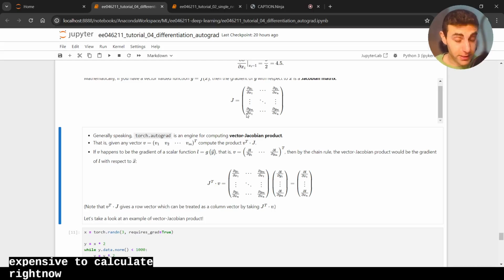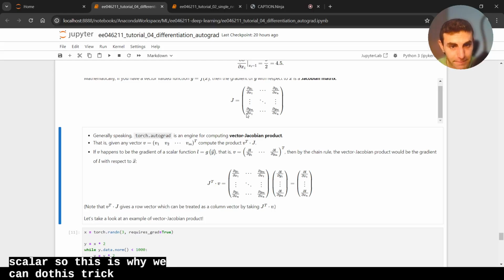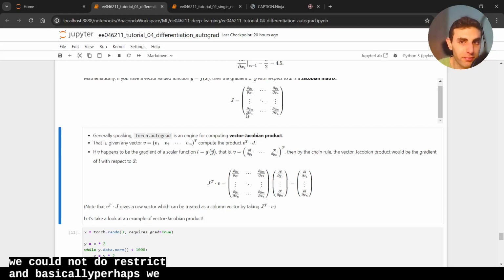Now, the reason we can do this is because we assume that the output of a neural network, the output of the loss function, is always a scalar. So this is why we can do this trick, right? If the loss function was not a scalar or had multiple outputs, we could not do this trick, and perhaps we would have used Autodiff forward mode. Now, let's see. If v happens to be the gradient of a scalar function L, the loss function, right?